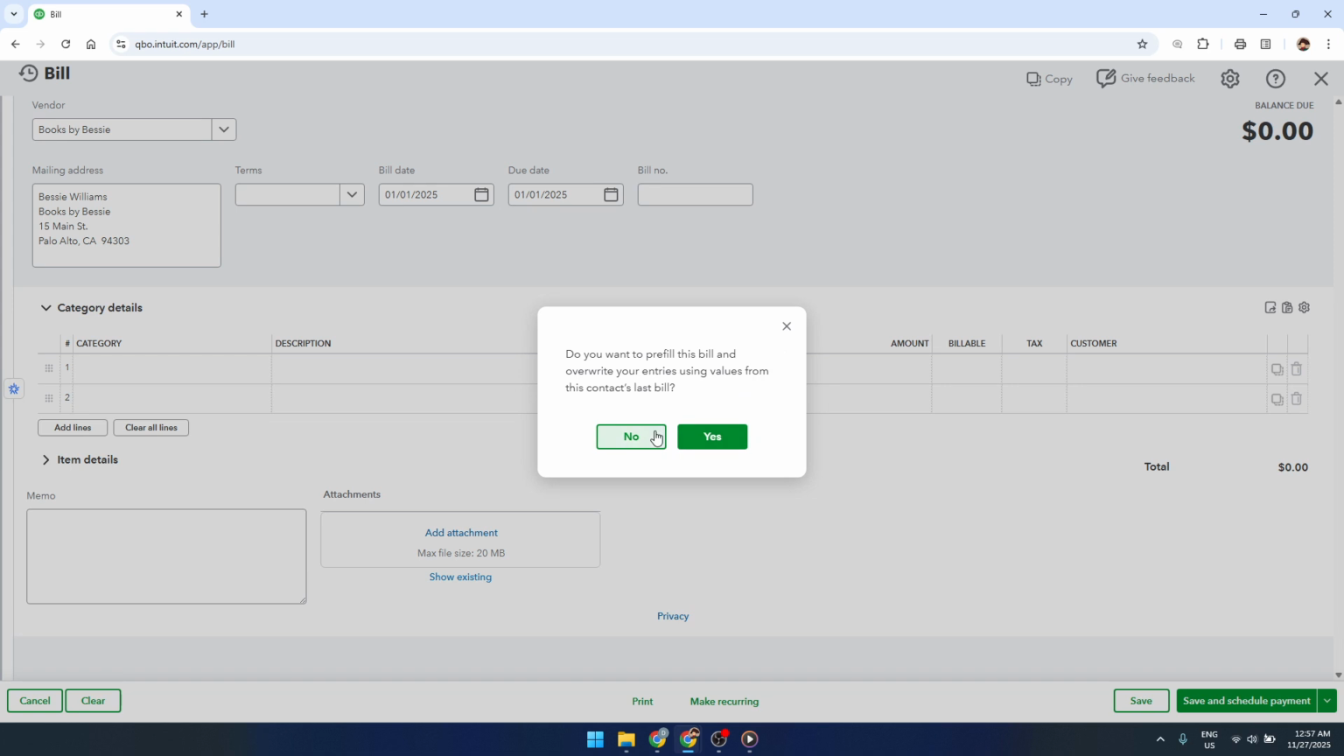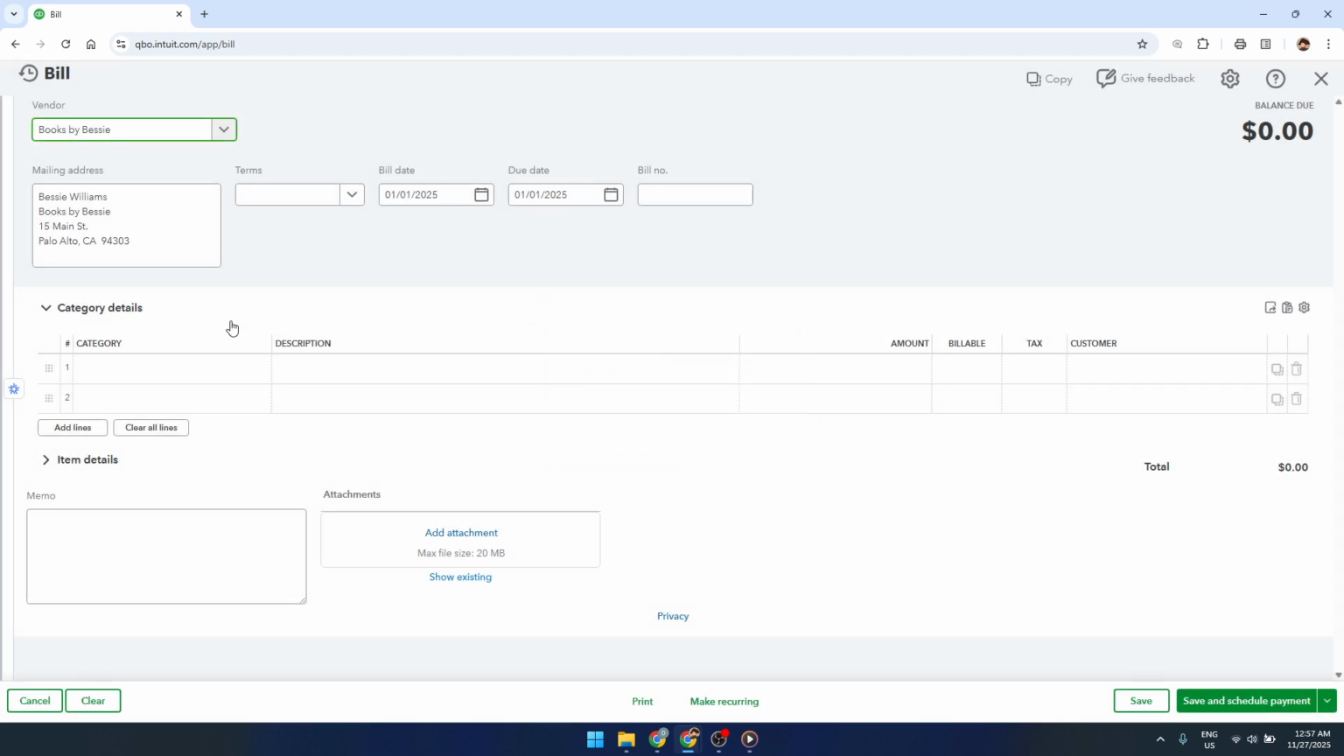Next, fill in the bill details. Enter the bill date, which is usually the date on the vendor's invoice, and the due date, which is when payment is expected. Add the bill number exactly as it appears on the invoice. This helps you search and match things later and avoids duplicates.